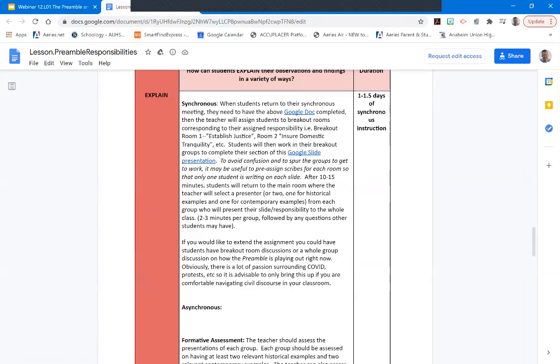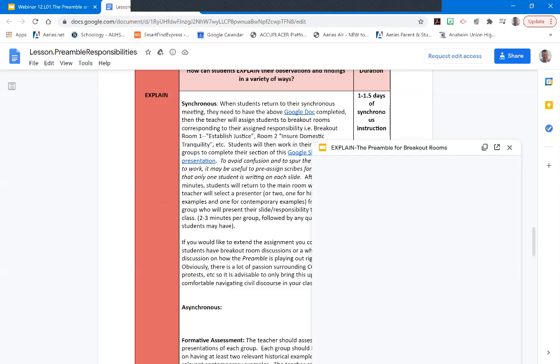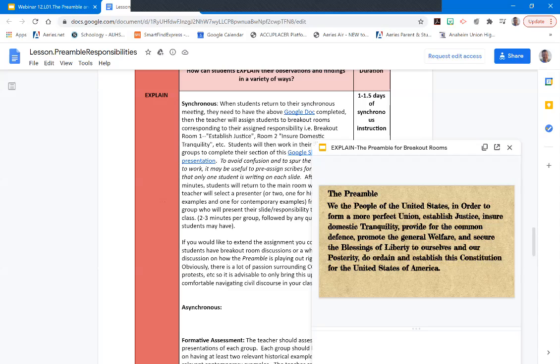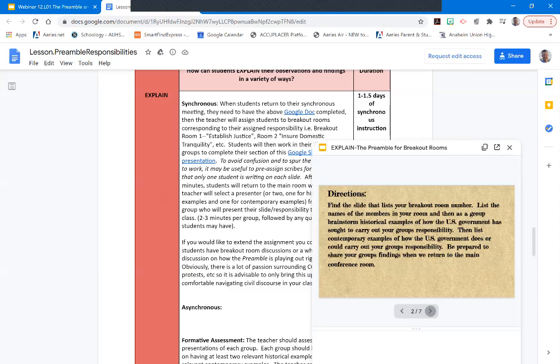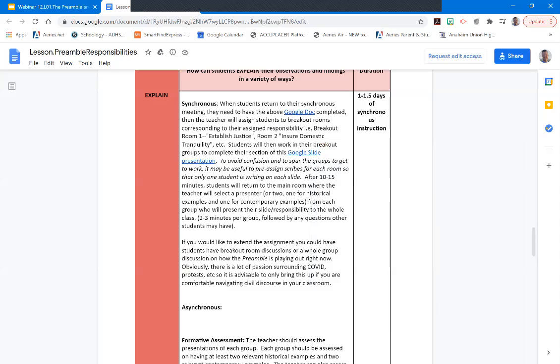their responsibility of government. And so I've created another Google slide presentation for you with the preamble once again. And then breakout rooms are accessible in here. So you're going to send students into the slide that lists their breakout room. So breakout room number 1 is going to work on historical and contemporary examples for establishing justice, all the way through breakout room number 5, working on historical and contemporary examples on securing the blessings of liberty to ourselves and our posterity. The students will then present that to the class, and you can open that up to questions for the class as well. But once again, that Google slide is already there.